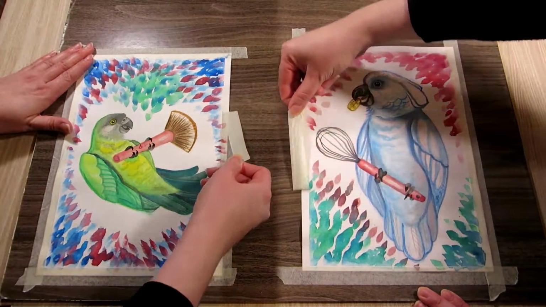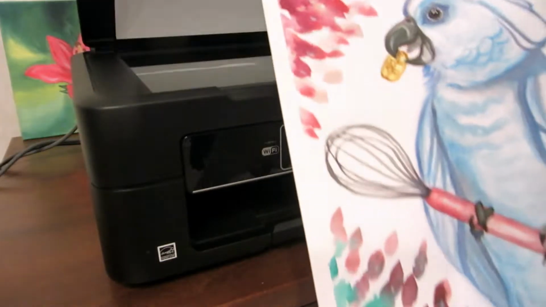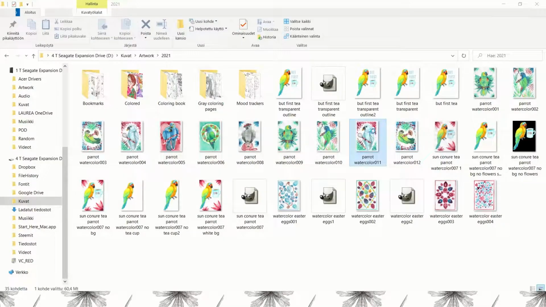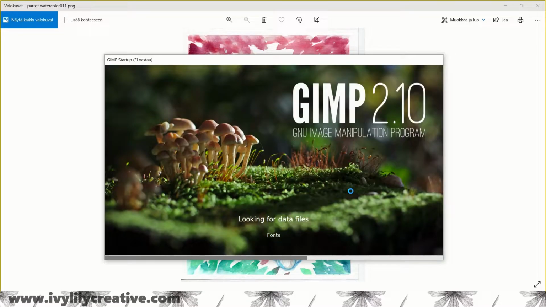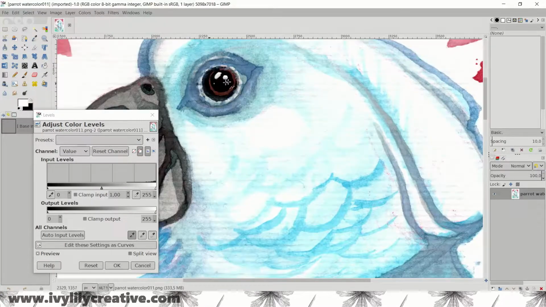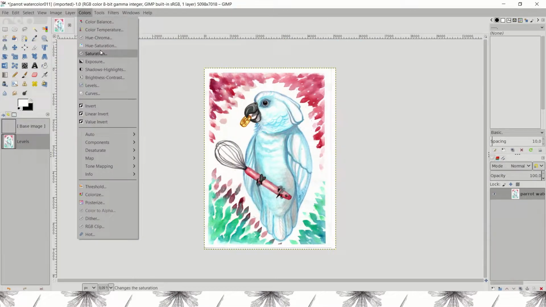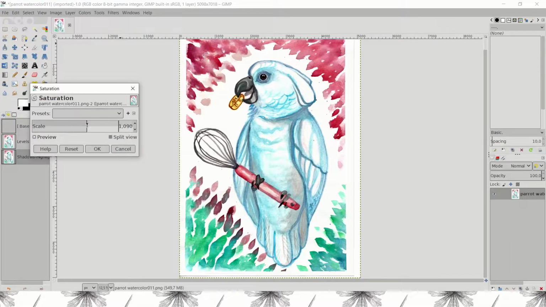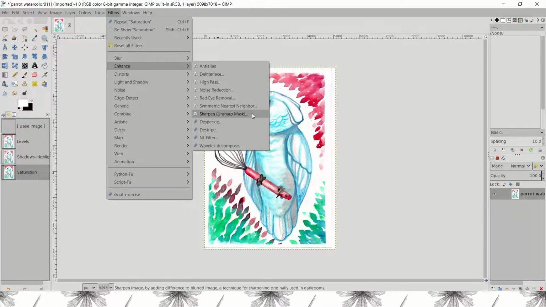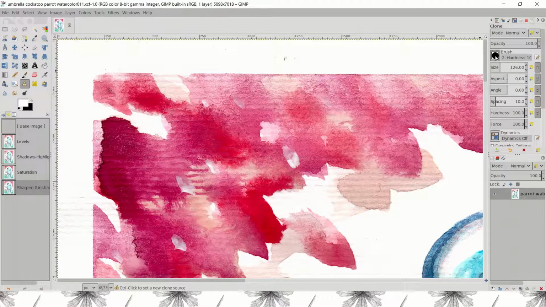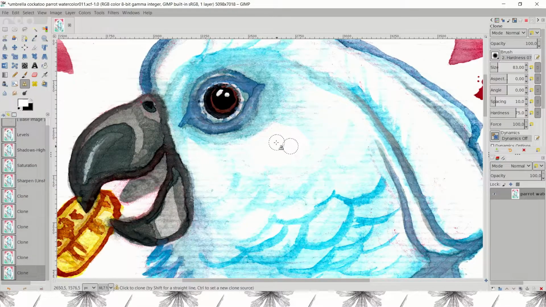After sketching, watercolor painting, tape peeling, scanning it as a 600 dpi PNG image, I edit the scan in the free image editor GIMP. I'm adjusting the levels to create some contrast, shadows and highlights, increasing the saturation, increasing sharpness, and clone stamping away any noticeable dust particles from the scanner or hair falling off from the paintbrush.